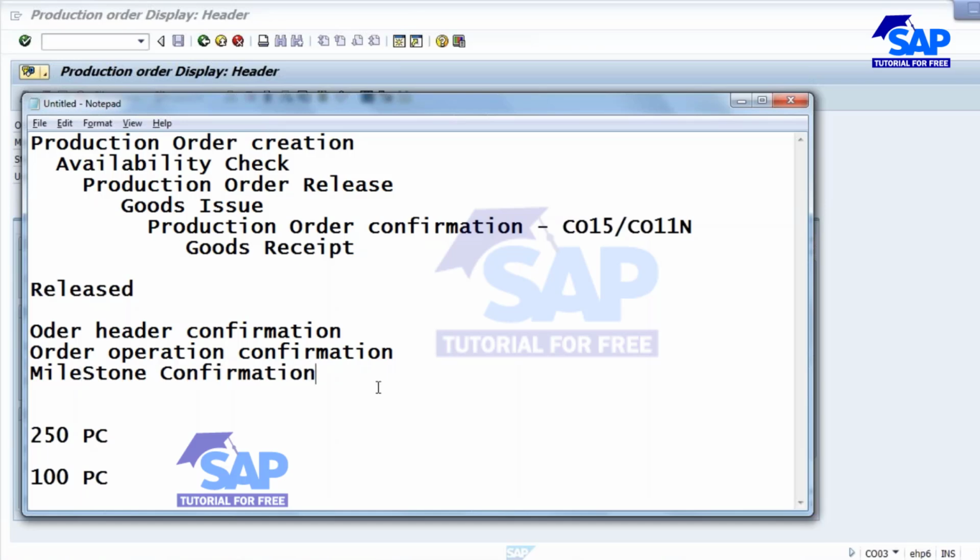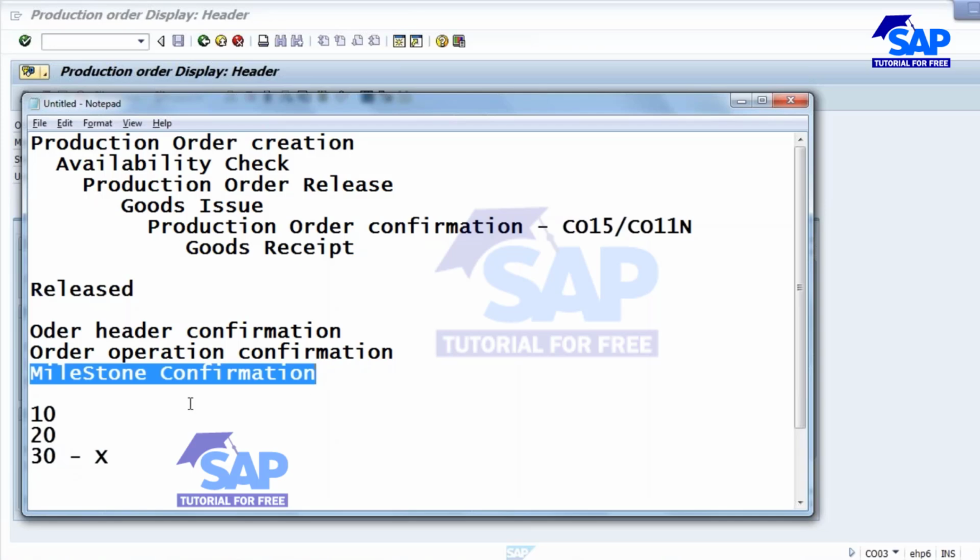Milestone confirmation means if you confirm one operation, the system will confirm the preceding operations of that particular operation. Suppose let's say you have operation 10, 20 and 30. Now if you make 30 the milestone confirmation operation, when you confirm 30, the system will automatically confirm 10 and 20. Okay, so this is what is called milestone confirmation. This is a special type of confirmation given by SAP.